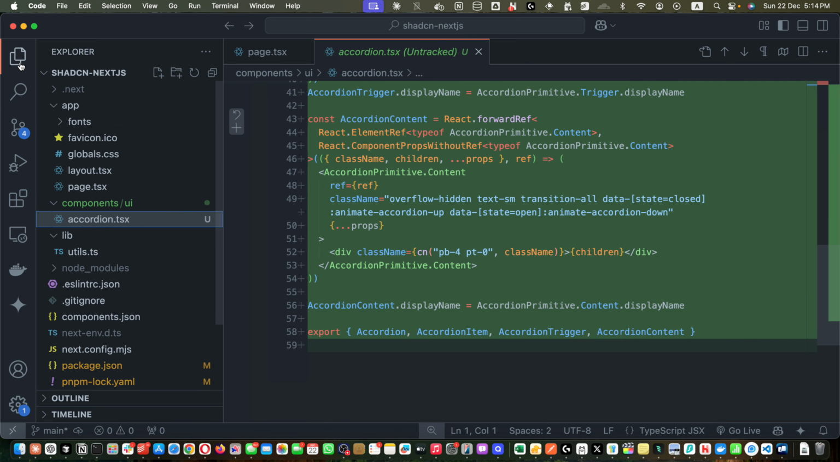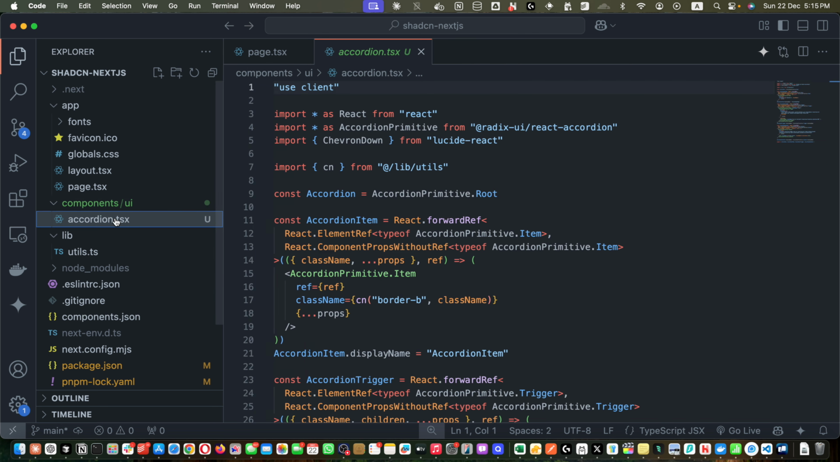So let's find it here. In the app directory, we have the components folder. Within that, we have the UI folder, and we have the accordion.tsx. So whenever you install a new component, every time it will create a new file under this folder, components/ui. For now, we created only one component yet, so that's why we have the accordion.tsx. It will keep growing over time.